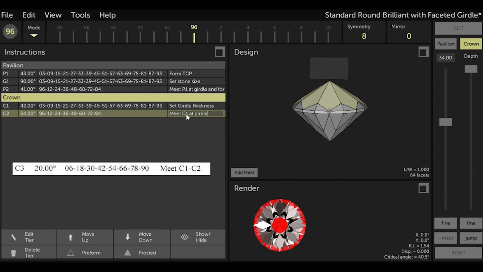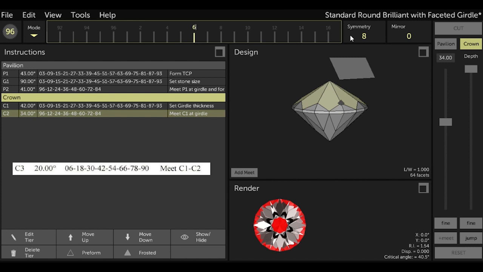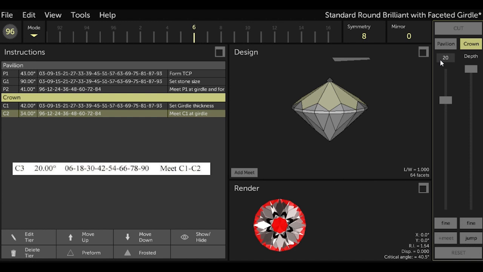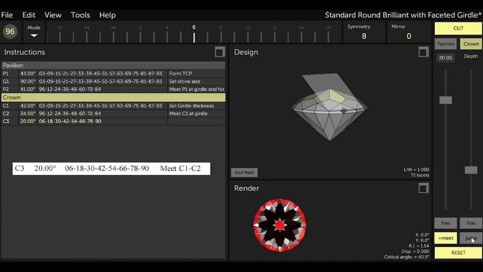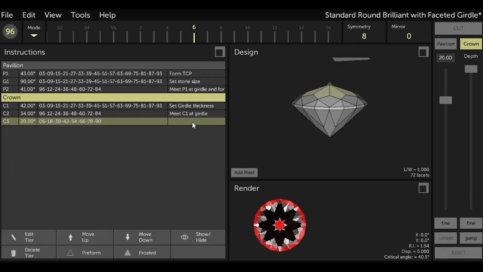Row 3 has 8 facets and equal distance apart, also symmetrical. And you want to cut the facets so they meet the intersection of C1, C2. Base index to 6, symmetry to 8, mast angle to 20 degrees. Jump twice to hit the meet point at the intersection of C1, C2, and cut. Add the comment, meet C1-C2.